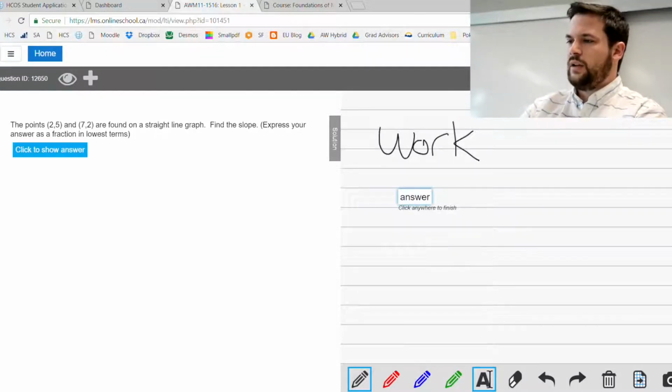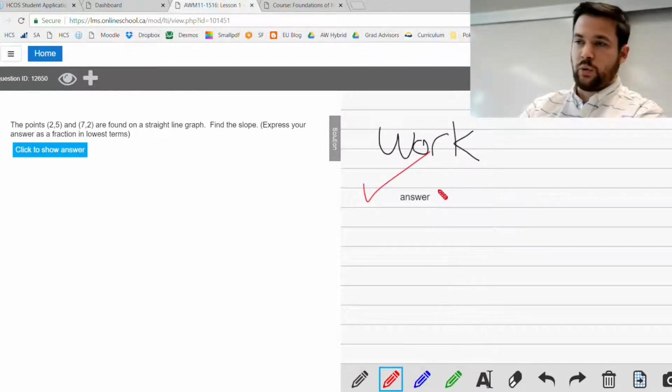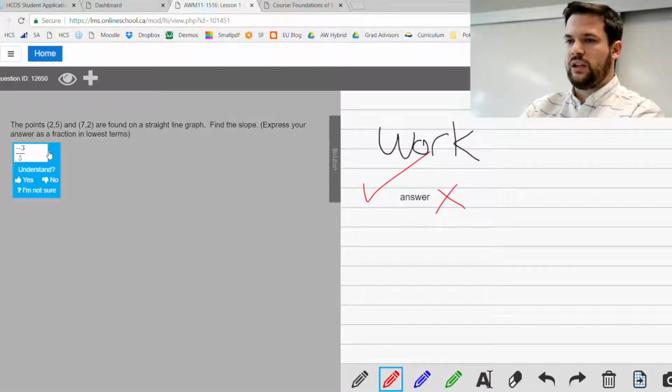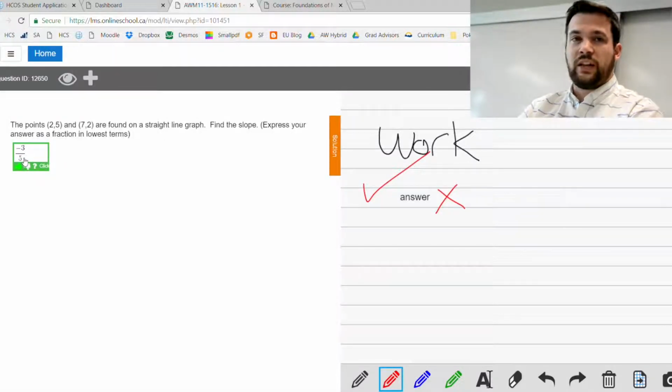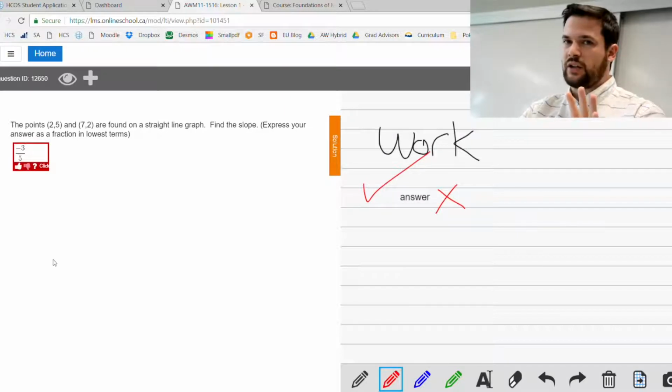Here's my answer. Once you've shown your work and your answer, you're either going to get the question right or wrong. You can click to see whether or not you got it right or wrong here. And if you got the question right, that's awesome. If you get the question wrong, there's no loss of marks. I'm just looking to see that you've tried 5 practice questions, not gotten 5 practice questions correct.